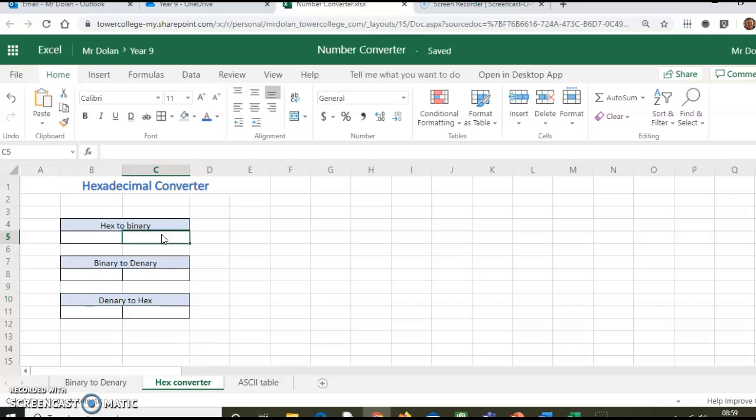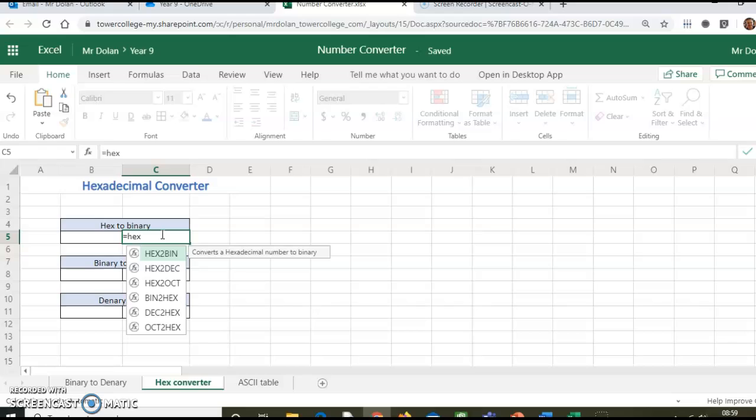So in here we're going to put a formula, and we're going to use a function that is inbuilt in the Excel spreadsheet language. So equals, we start the formula off with equals hex, and you can see that they come up here. So hex to bin is the one we want. Hex to bin means hex to binary. Click on that one.